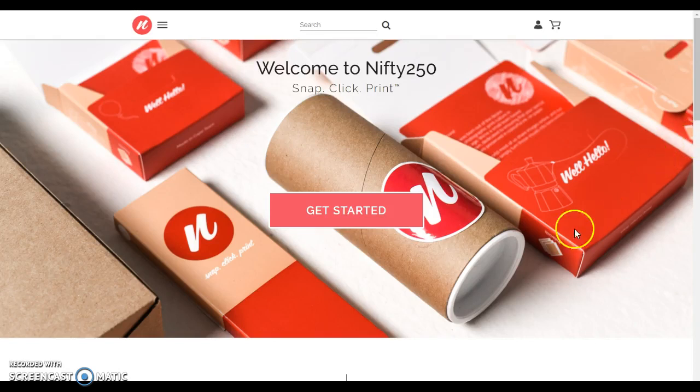Hey guys, welcome to this tutorial where I'm going to show you the basics of how to use Nifty 250 online at nifty250.co.za. It's a simple tutorial and I'm going to focus on getting pictures printed from Instagram.